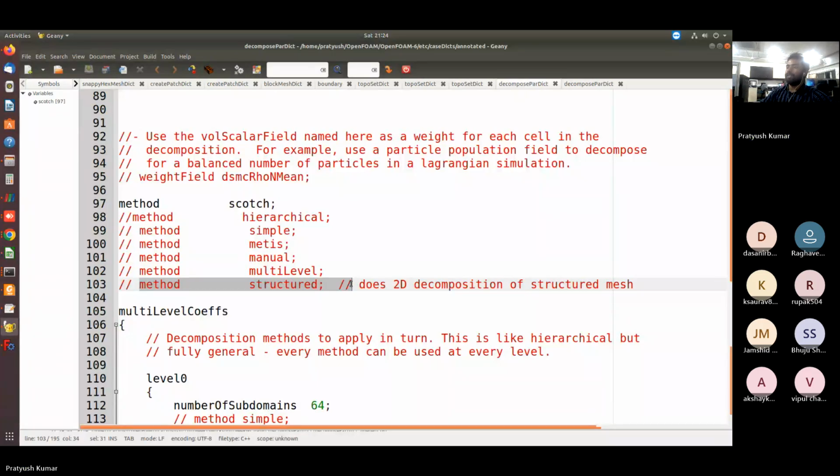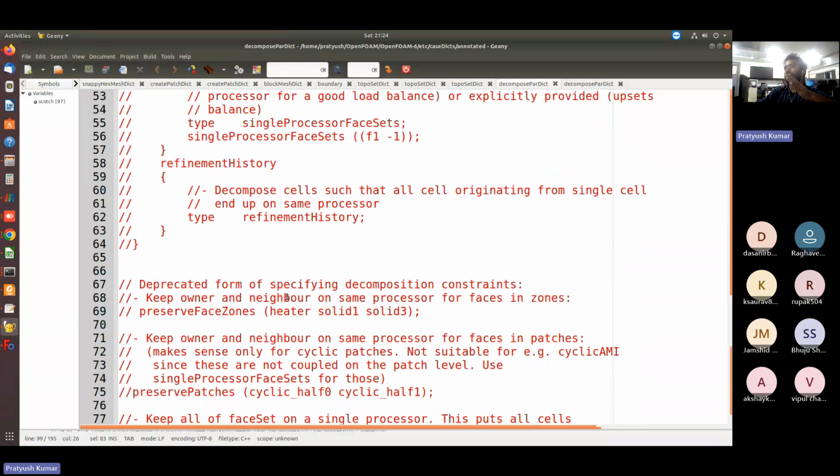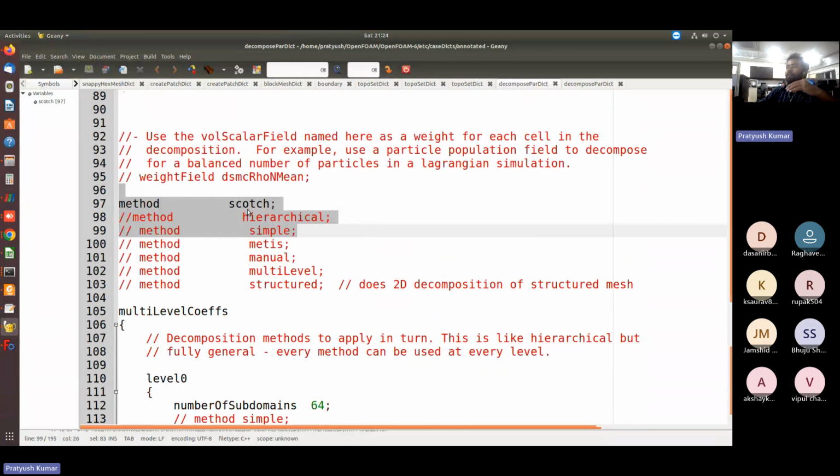And this is important if you are doing the 2D decomposition of a structured mesh. If you have only a structured mesh and it is given in 2D, then you can use this kind of method. So this method, the one that you are giving here, is used to decompose your domain. Say you want to decompose your given mesh into 2 subdomains, meaning you want to simulate on two parallel processors. Then how this decomposition is going to work, that method should be defined here.